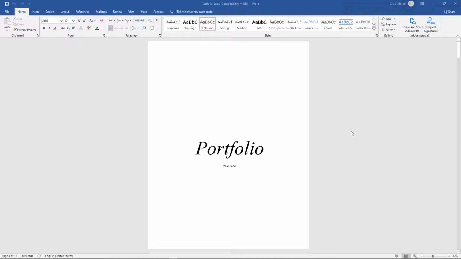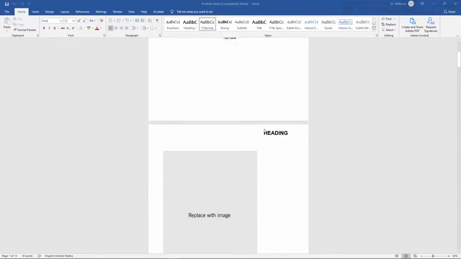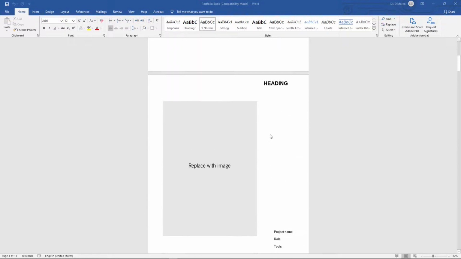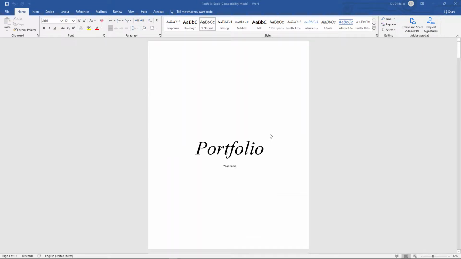So we've opened up a portfolio book in Word, and this is just a template with all the pieces, but we're going to start to replace this and put our logo in. So first thing we want to do is click on here, and we notice that there is a text box with these two pieces in it. I'm just going to click on it, and I'm going to delete that out.